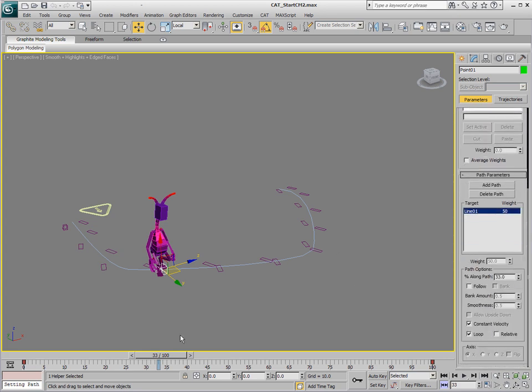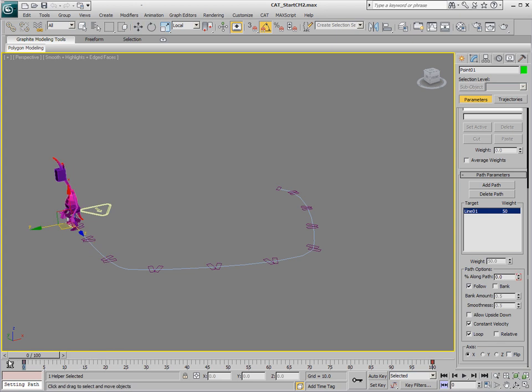What we can do is, for our point helper, just go in and under the path constraint ask it to follow along that path and just reorient it so that it's going in the correct direction at the start. So now that follows the path and the character follows along with that, which is pretty cool.